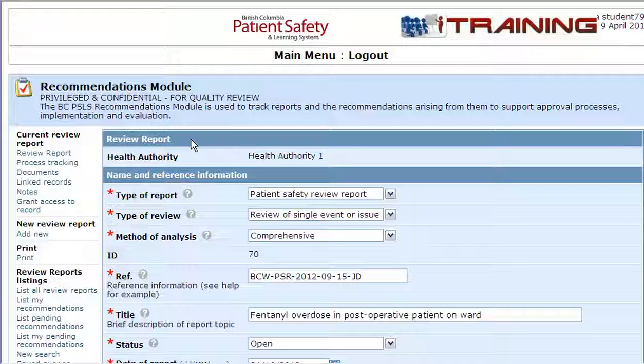In this video, we will be showing you how to document operational support for a patient safety review report record that has been created in the Recommendations module. After you've located the patient safety review report record, review all the fields in the review record.